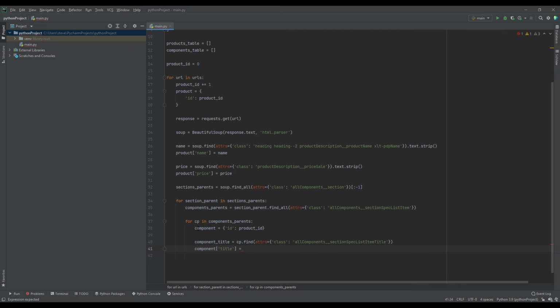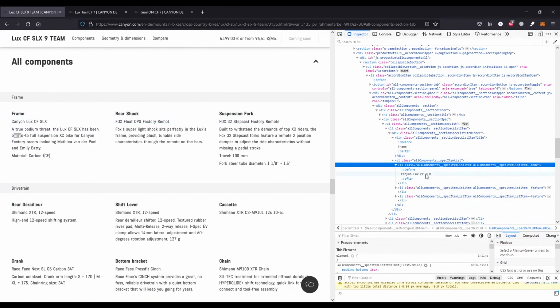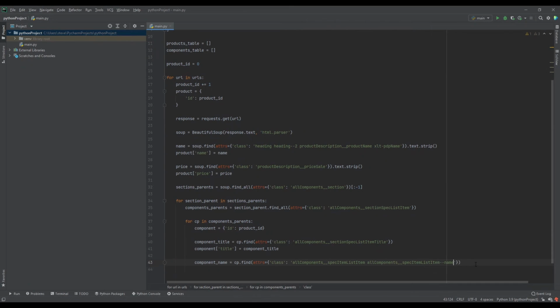Okay, it's actually an object. It's a dictionary. I got confused with the JavaScript notation of objects. In Python, it's actually a dictionary. Component like that. The name. Okay, this is the class for the name. Right. Component name.